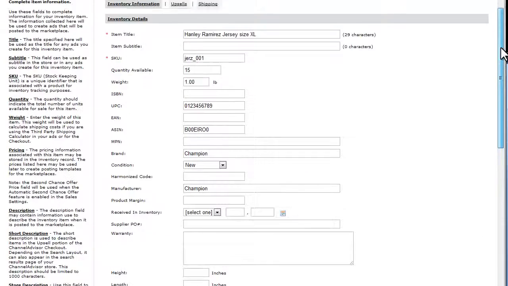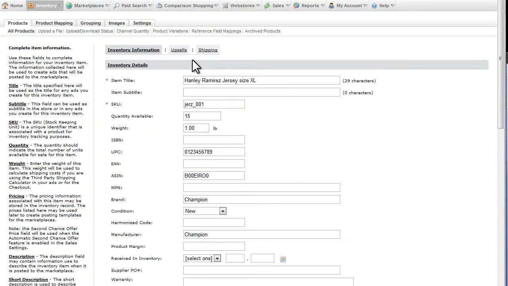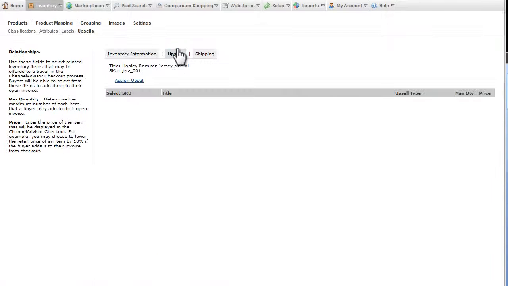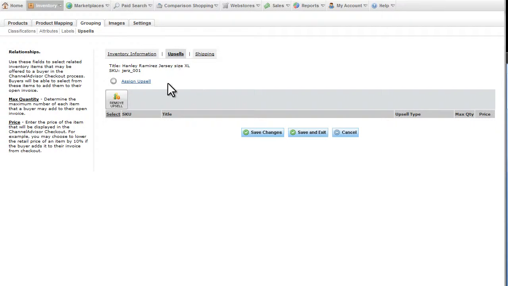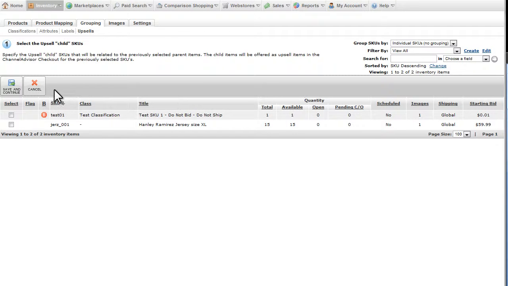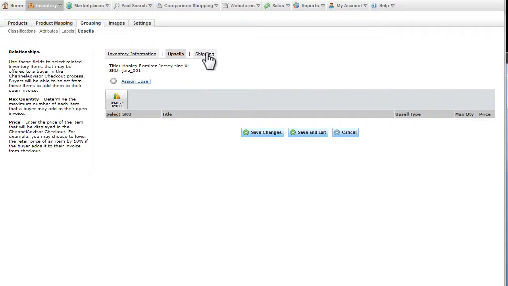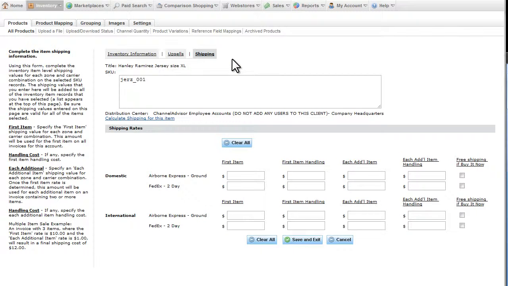If we scroll back to the top, you'll see two more tabs associated with your item: Upsells and Shipping. The Upsells feature is used to offer accessory or complementary items as the buyer checks out from your Channel Advisor store. Please note that this feature is used only when utilizing the Channel Advisor checkout via your basic store or premium web store offering. The Shipping tab allows you to associate a specific shipping rate to this item during checkout.